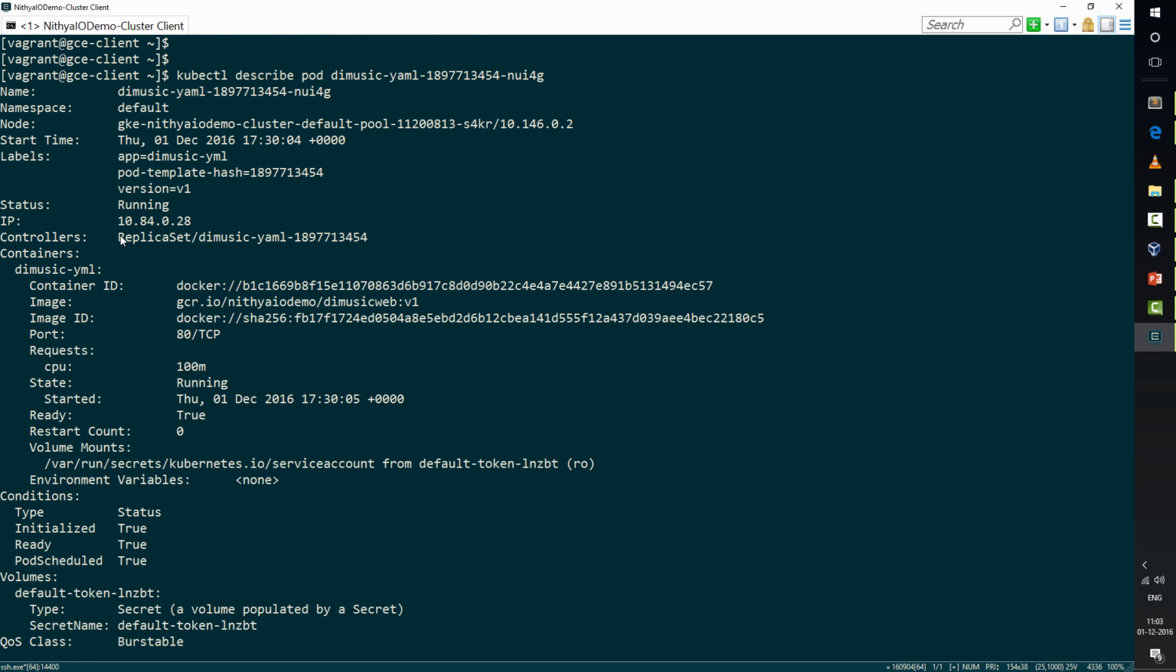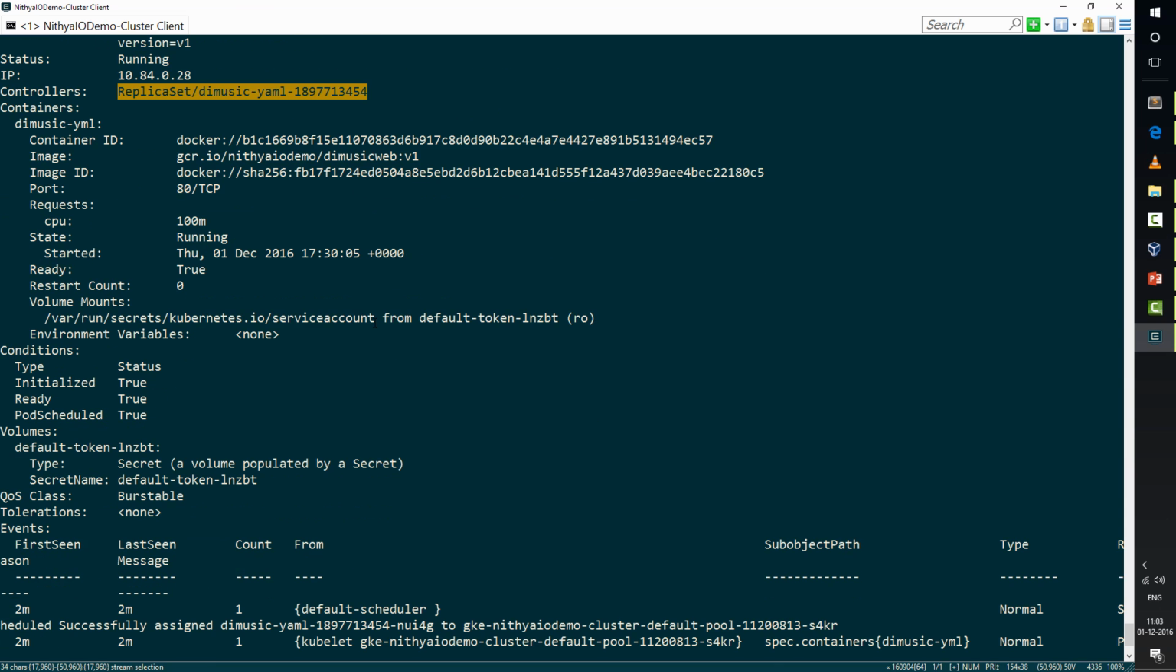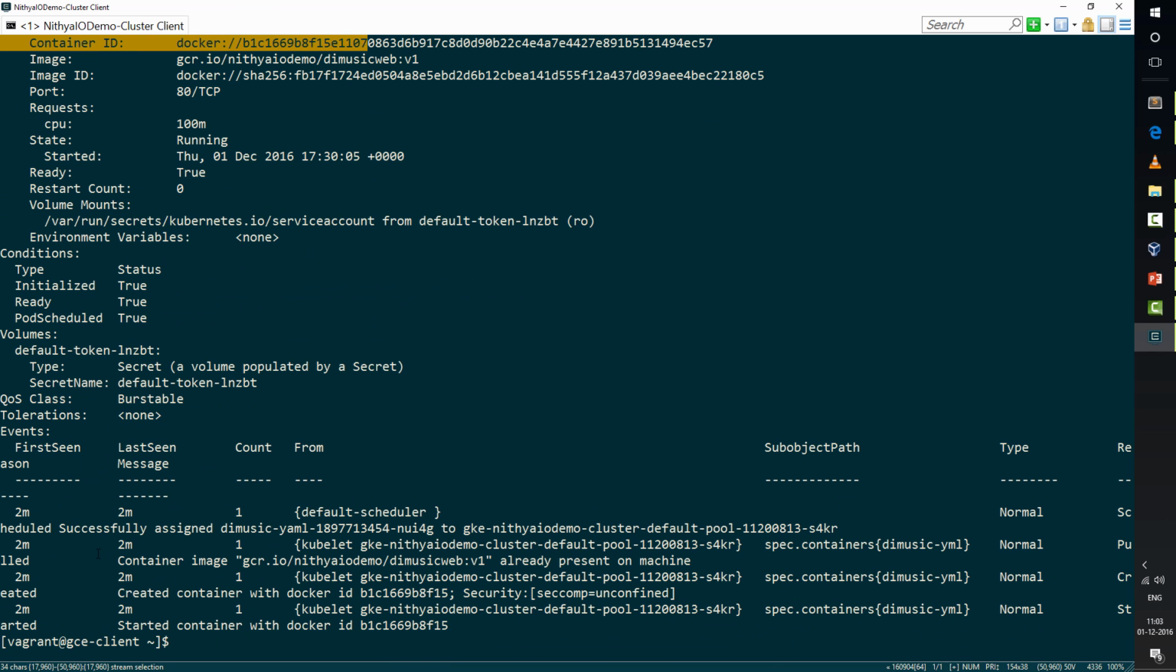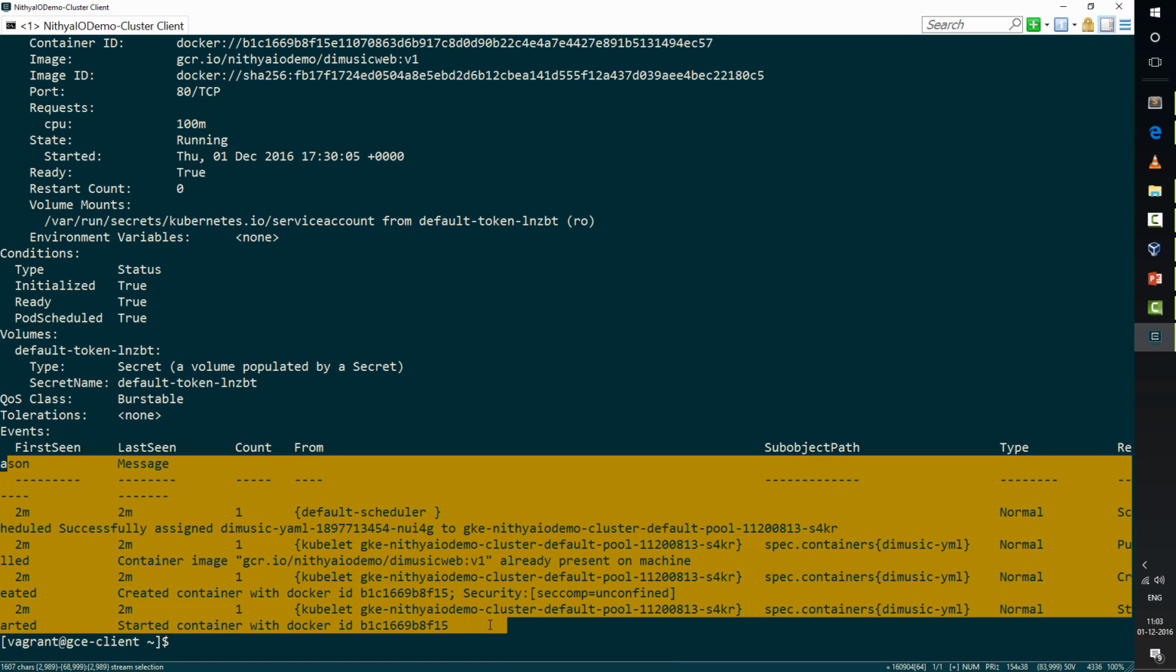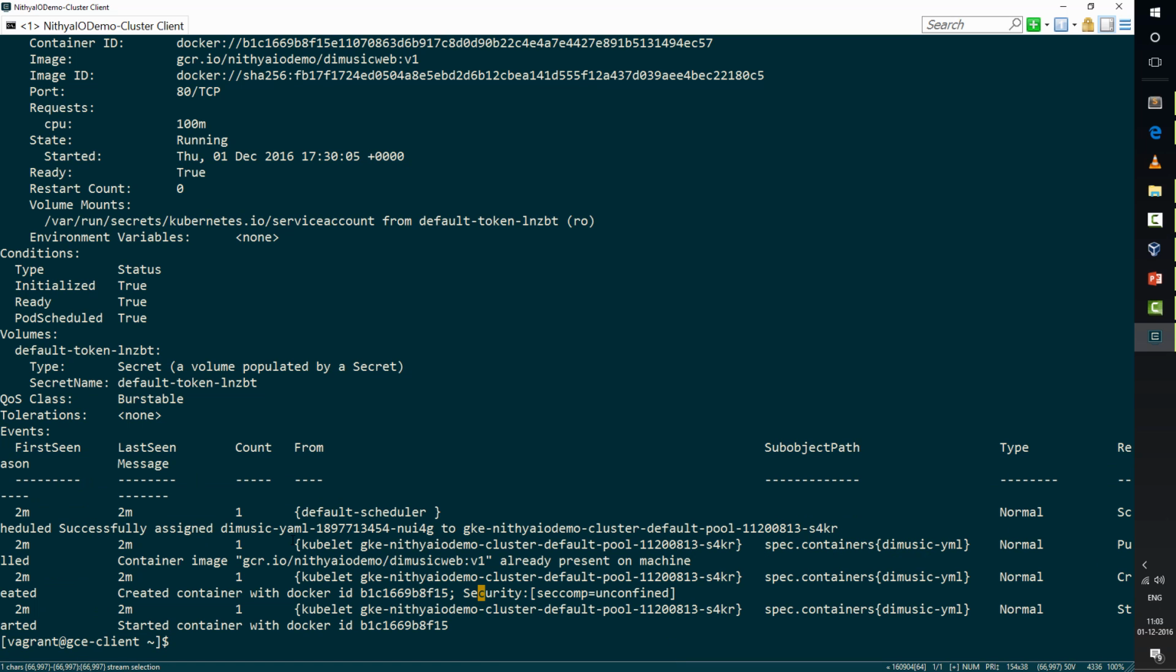The controller is using a replica set, because even though we are running only one, it is still managed by a replica set. And you can see this is the history of how your deployment happened. The first thing is it is scheduled properly. It's successfully scheduled and assigned. This is happening via our Kubernetes scheduler that is running in master. The kube-scheduler is doing this work, and the next thing is it actually successfully pulled.